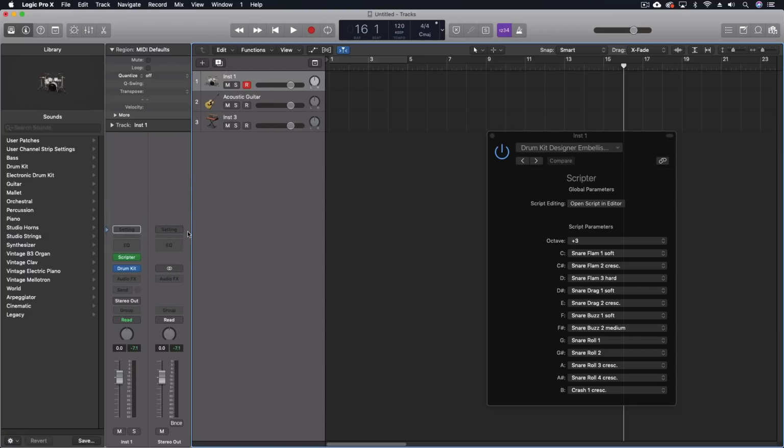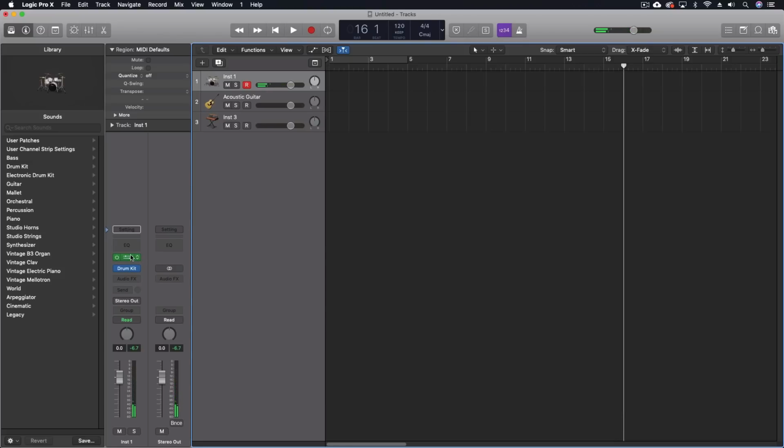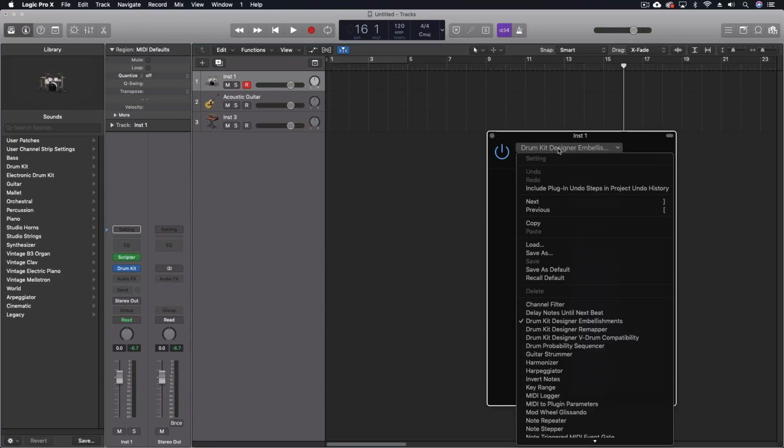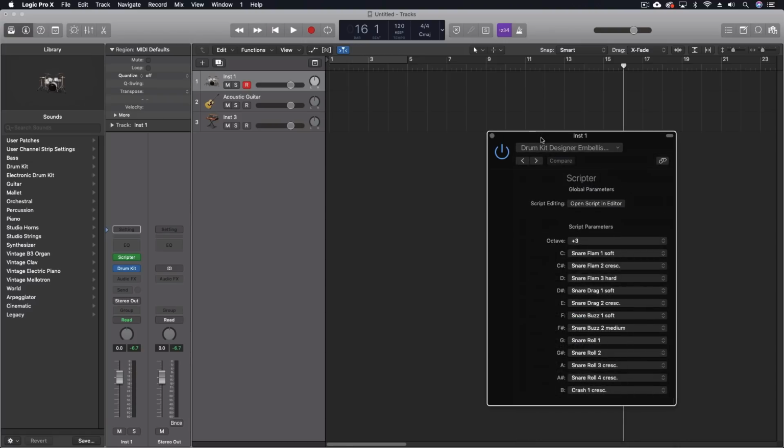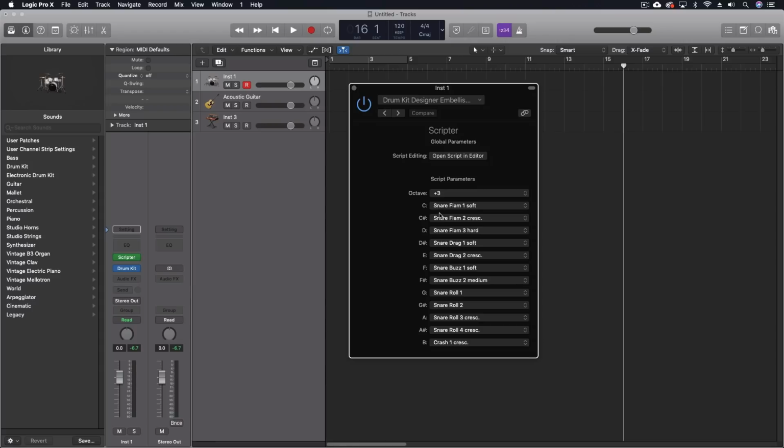Typical drum designer. I put the scripter on for this and went to the drum kit designer embellishments. Now with this, it adds these embellishments on these notes, C through B, and you get to choose your octave. And once you have this, you can actually go through, there's some default ones on there, but there are some additional ones. Another crash 2, crescendo, and some tom rolls, which are kind of cool.